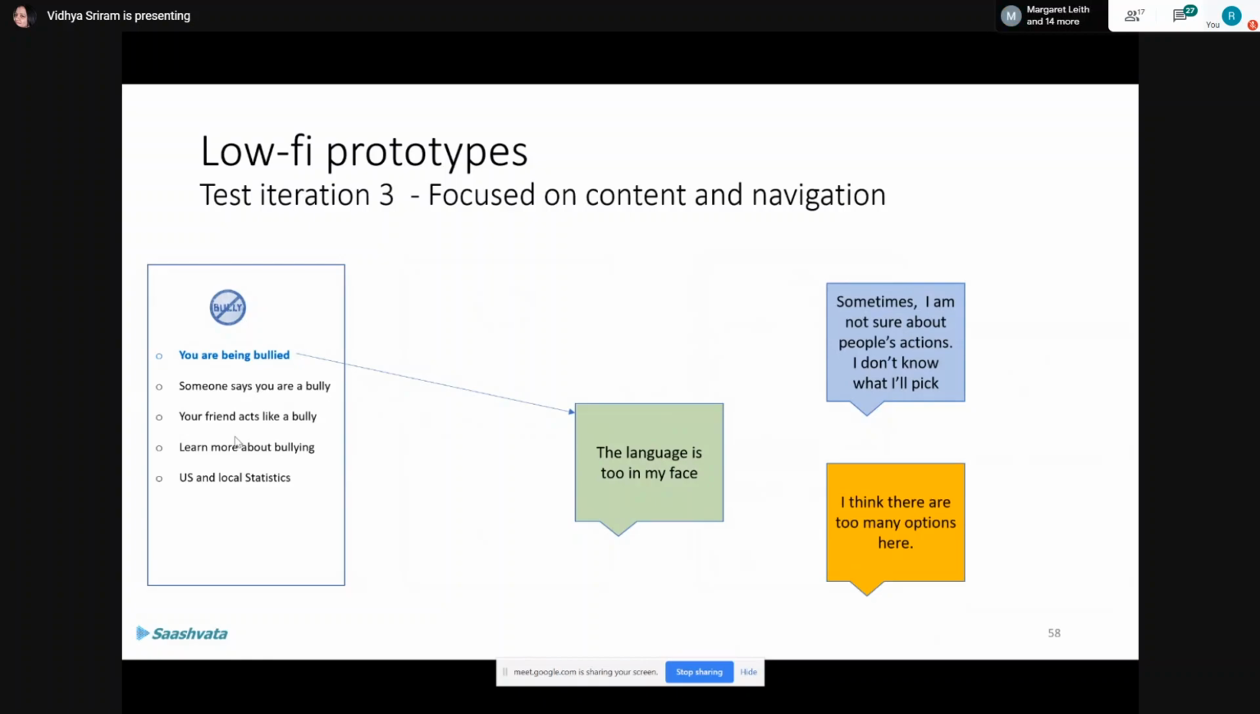You have to think about what your product strategy is, what your product is meant to do, what is your vision with the product. Let's say, for example, if your goal was also to educate people, that's why you're giving US and local statistics. Somebody who is being bullied may not care about it, but somebody who is a friend of a bully may want to learn more about the statistics or learn more about bullying. So even though some people may say there are too many options, given who you are building it for, you could be building it for the bully, for the victim, as well as for the friend of a bully. So depending on who you are building for and what your app is meant for, you will take their feedback and decide what you can best do about it.